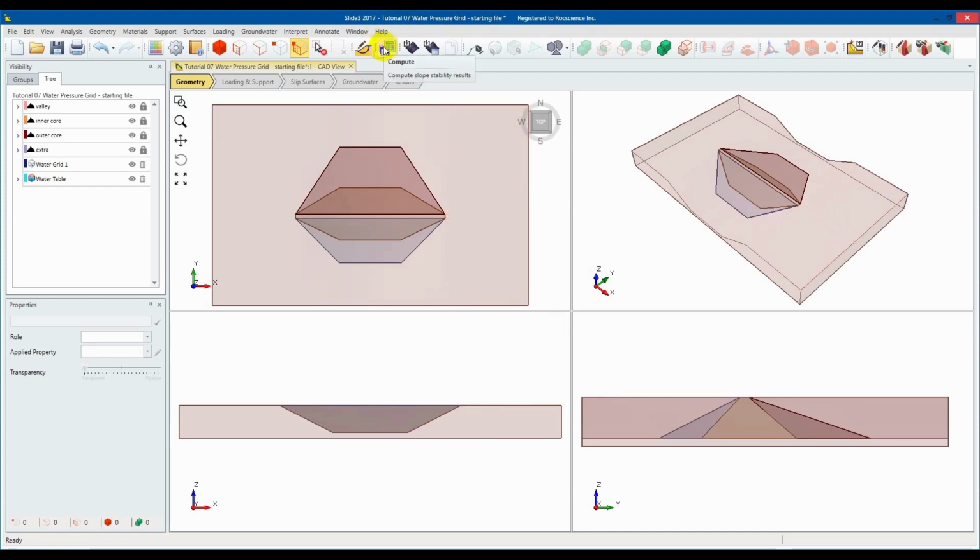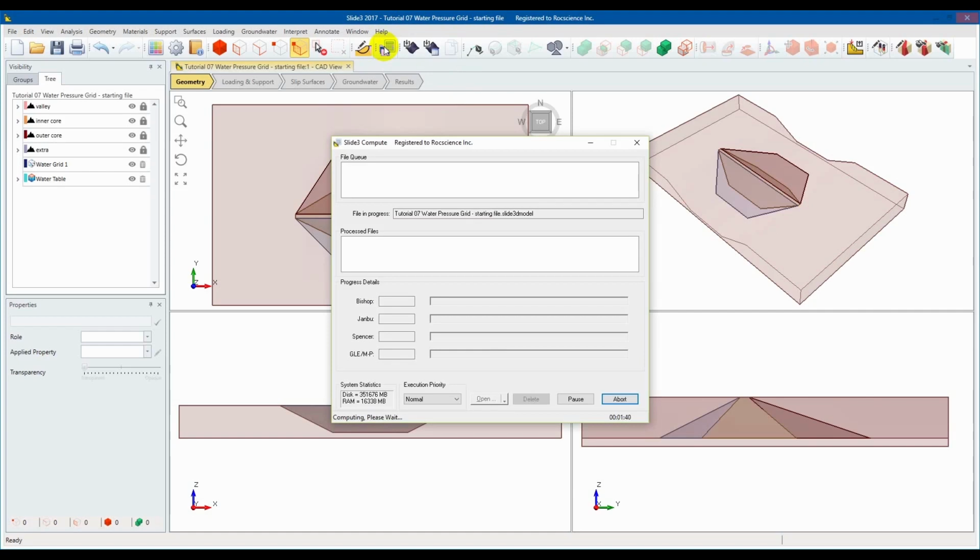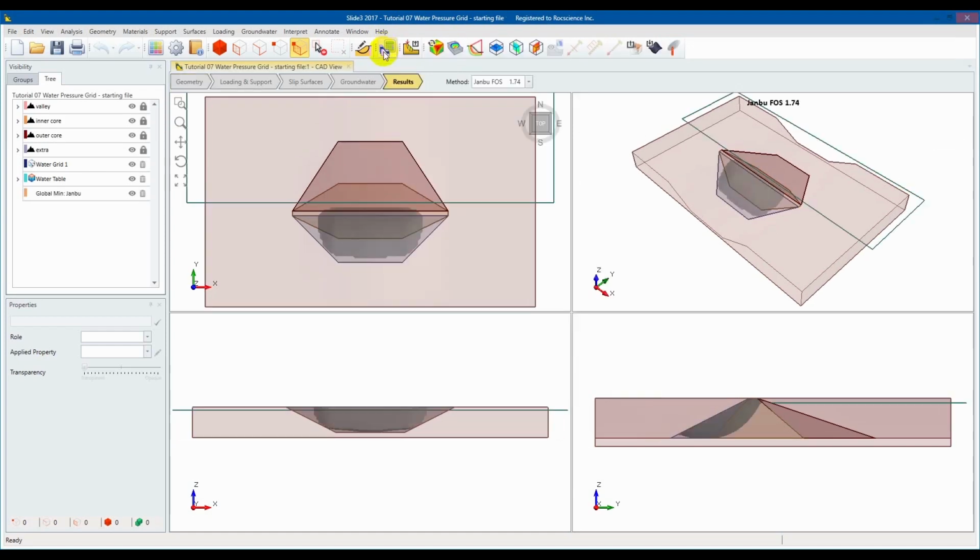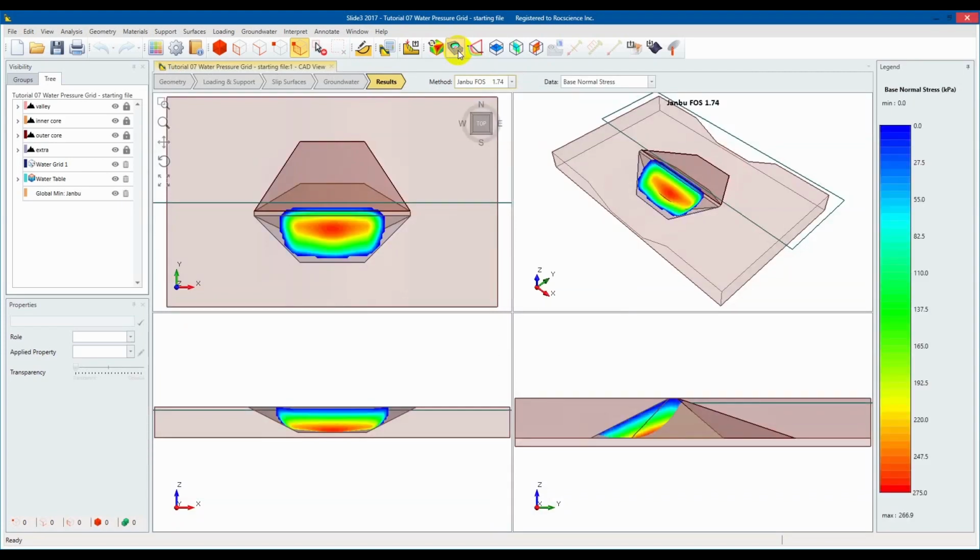We are finally ready to compute. We've used the Yambu analysis method for this demonstration. The safety factor will be shown in the toolbar. To view data contours on the slip surface, select the Show Contours toolbar button. The default setting is Base Normal Stress Contours, the normal stress on the base of the columns. Select pore pressure contours and the results should look as followed.